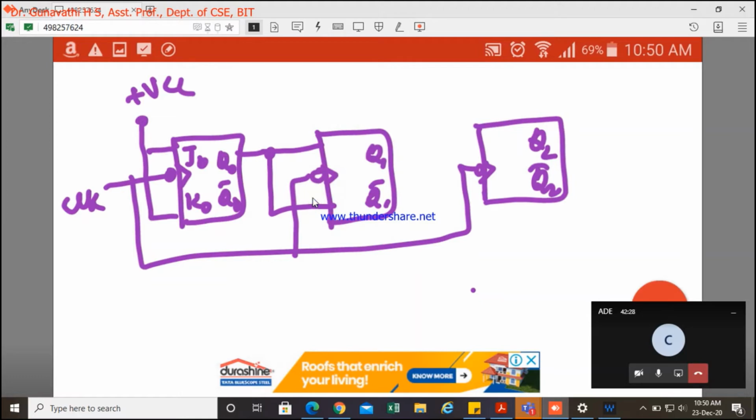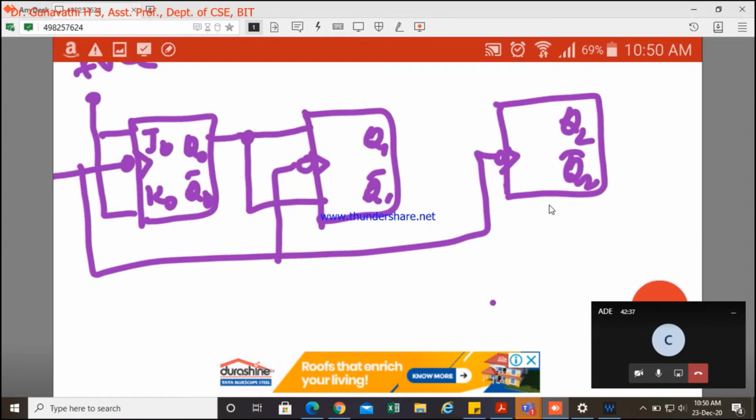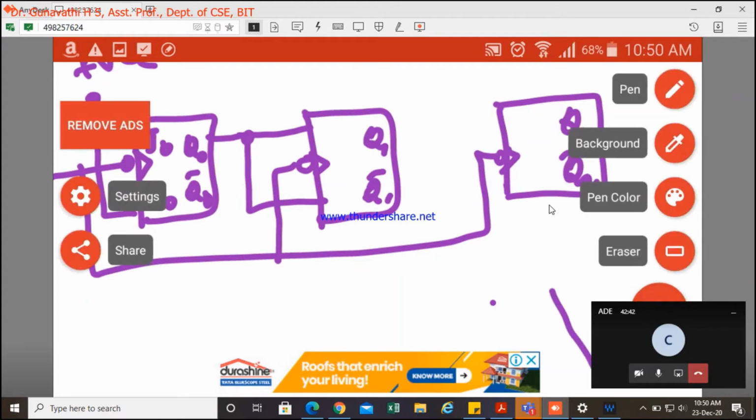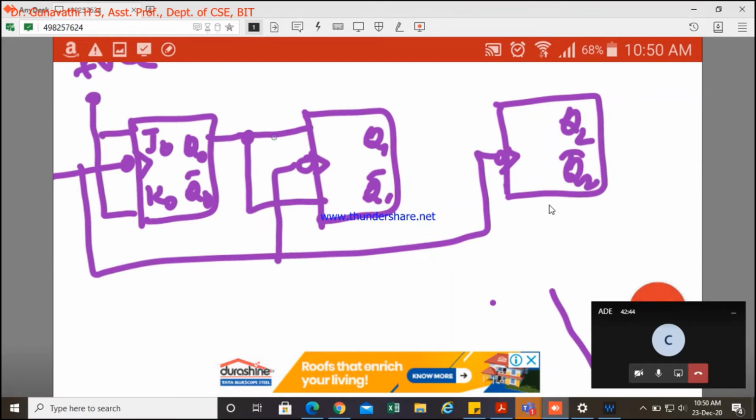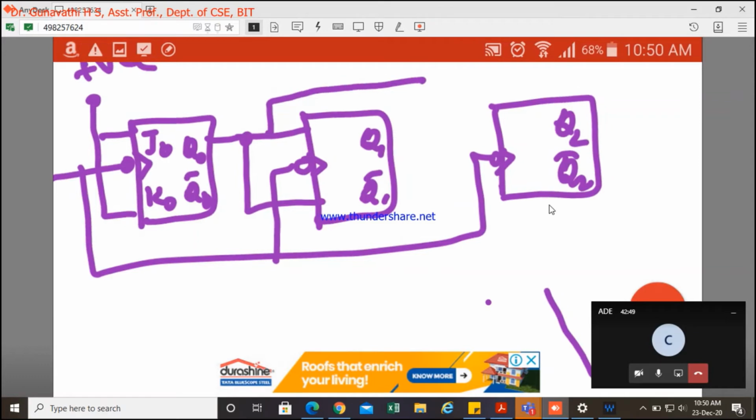Now I want to make it mod 8. How can I do that? The outputs of both the stages are to be connected to an AND gate and given as an input for this stage. So like this we can connect the inputs.